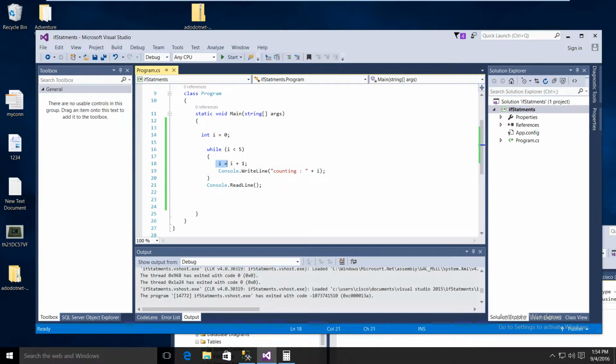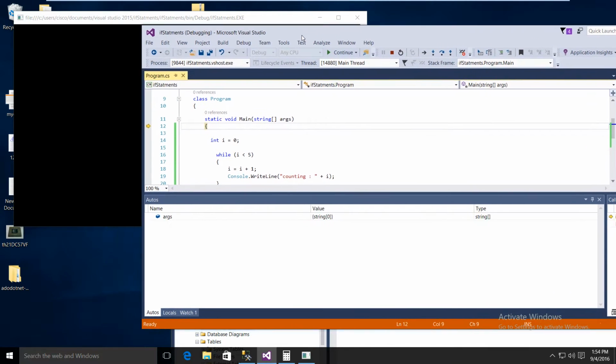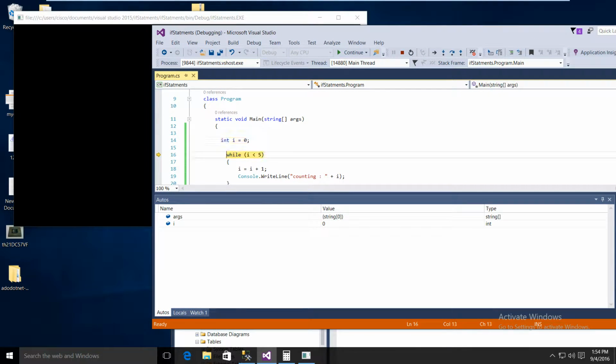So why has the variable I changed? We printed it to the screen. So now I want to show it to you in debugger mode. So what I'm doing is, I is equal to 0, while I is less than 5, go into the statement. So it goes into the statement, and it takes I and makes I plus 1. So 0 plus 1 is equal to 1. And it takes 1 and assigns it to I. And I becomes 1.